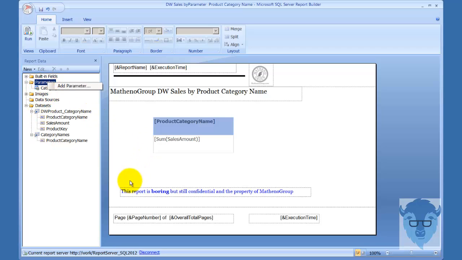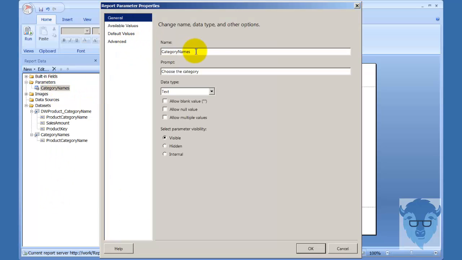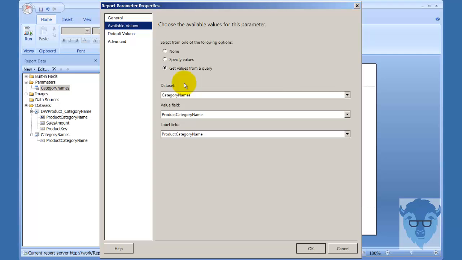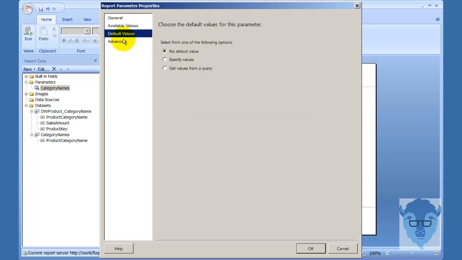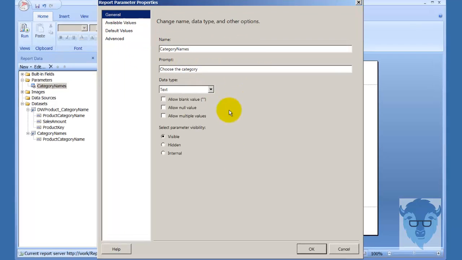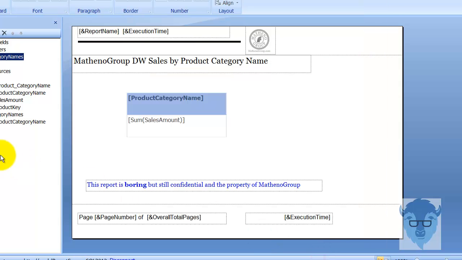So I just went in and I added a parameter, category names. Let me show you the properties. General, category names, just so something that I could remember. Prompt, choose the category, which will show you its value as a text. Available values, I'm bringing off of a data set, category names. And then I picked the product category name, which is the only field returned, and the product category name also. I could set up a default value, but I'm going to say no, and the advanced have to do with caching, which is beyond the scope of this course. So category names, and we're going to say OK.